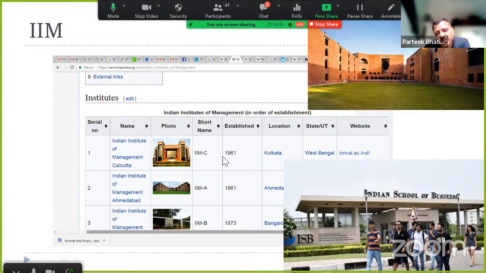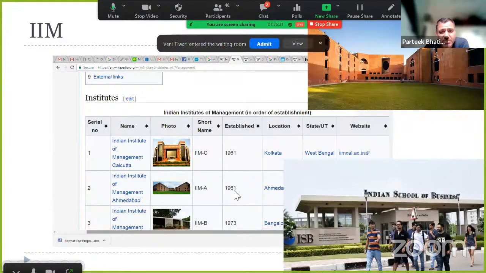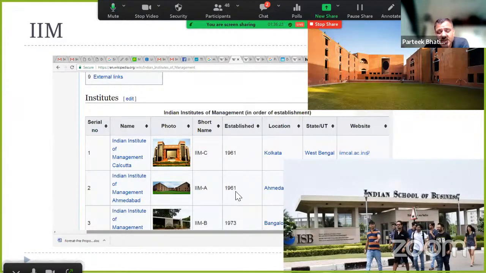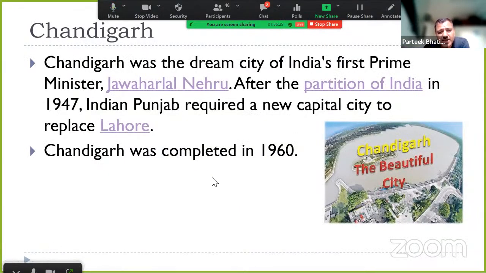They also started building management institutes. IIM Kolkata 1961, IIM Ahmedabad 1961. Still, this is considered one of the best management institutes. आजादी के 15 साल के अंदर ये बना दिया गया, and still this is the first choice of all the students who have passed out.